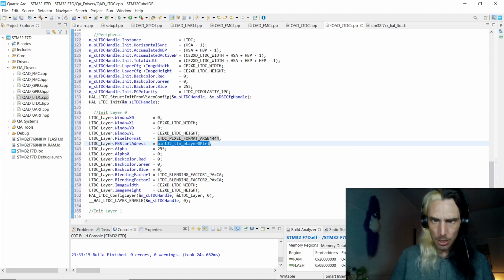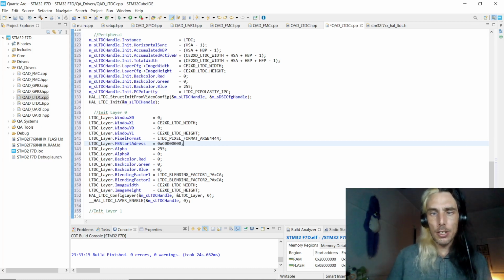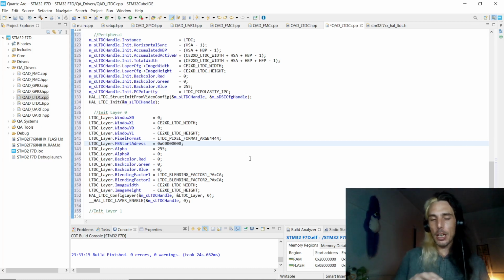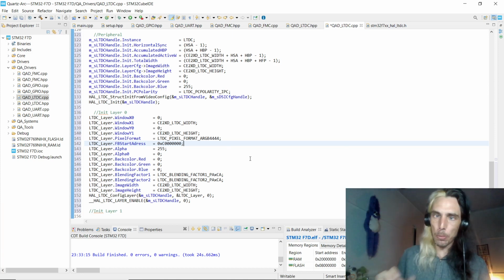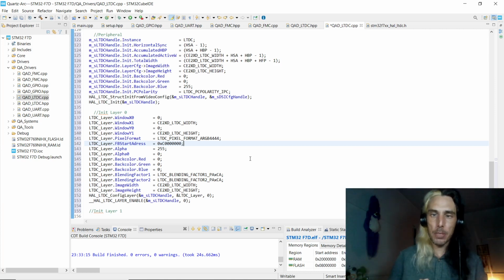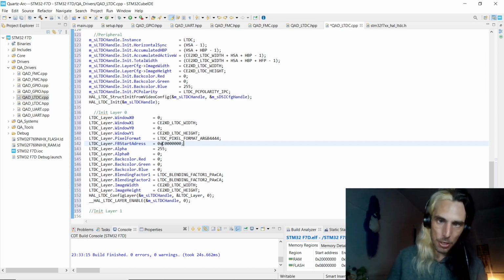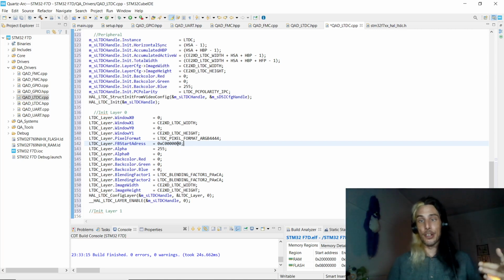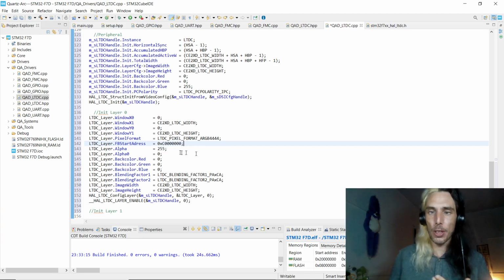Now, the start address for this layer, we're just going to hard code for the moment. So our SDRAM, as far as the memory map for this board, and the way we've set up the FMC during the last episode, we know that that starts at C0000000. So the start of the very first buffer for that one is going to be sitting at that address.